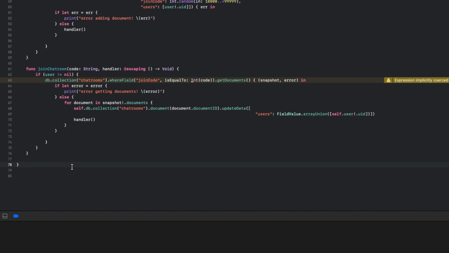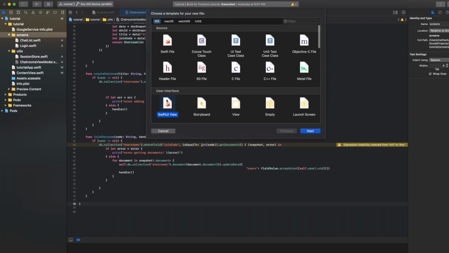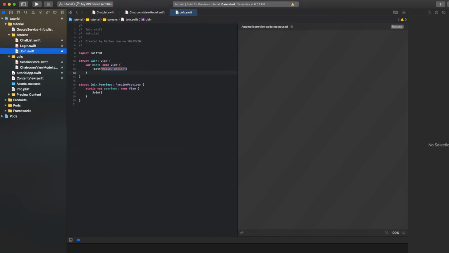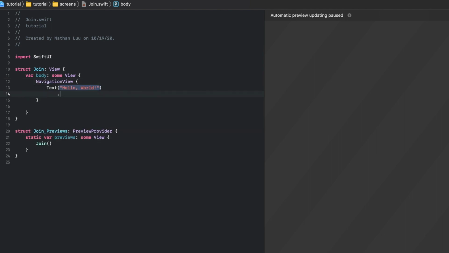So now that we set up our methods on our chat room's view model, we can go ahead and create the interface for joining a chat room. So I'm going to create a new screen. So let's create a new SwiftUI view. And we can just call this join. Let's wrap this in a navigation view. And let's add a title. Join or create, looks good. And let's go hook this up with the chat list view, which is where we're gonna summon this screen.